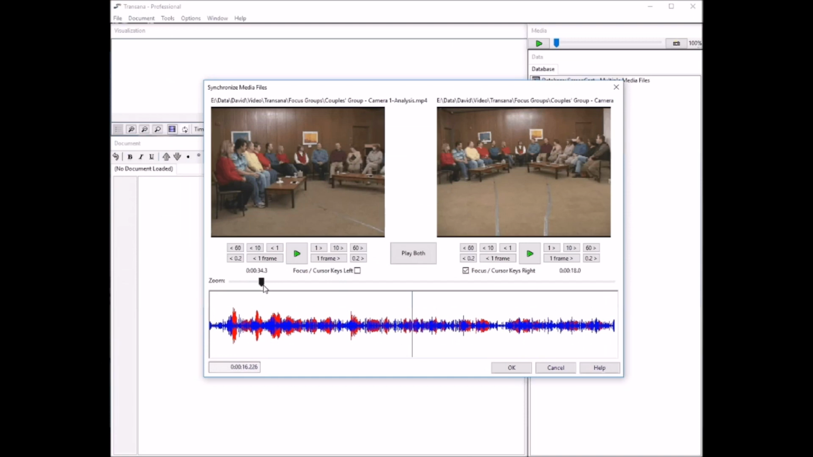We can now use the precise control buttons under each of our media files to move the video in very small increments to get the waveforms lined up precisely. We can then press the Play Both button to play both streams simultaneously to make sure that we're synchronized precisely.